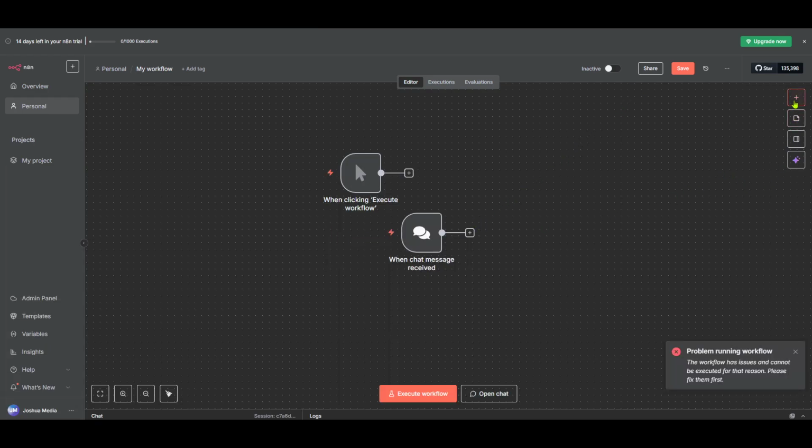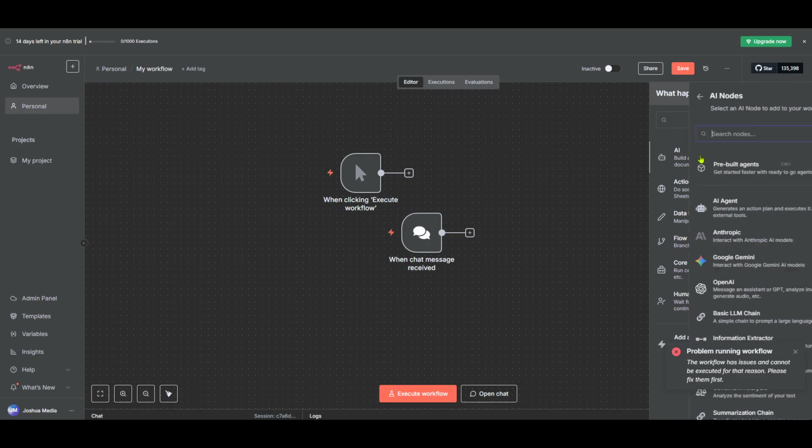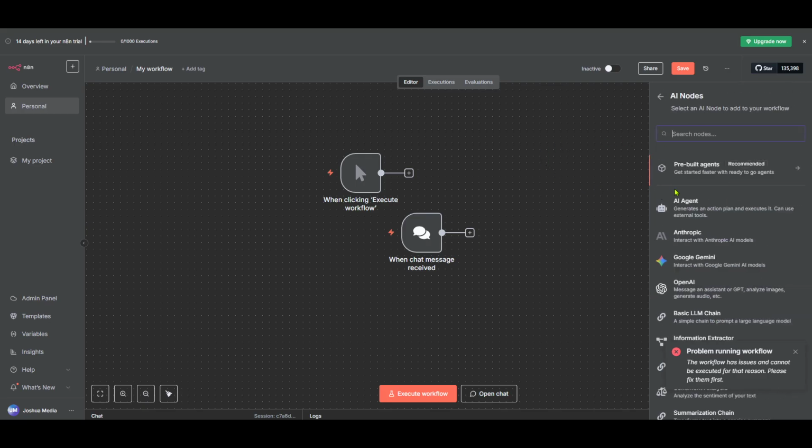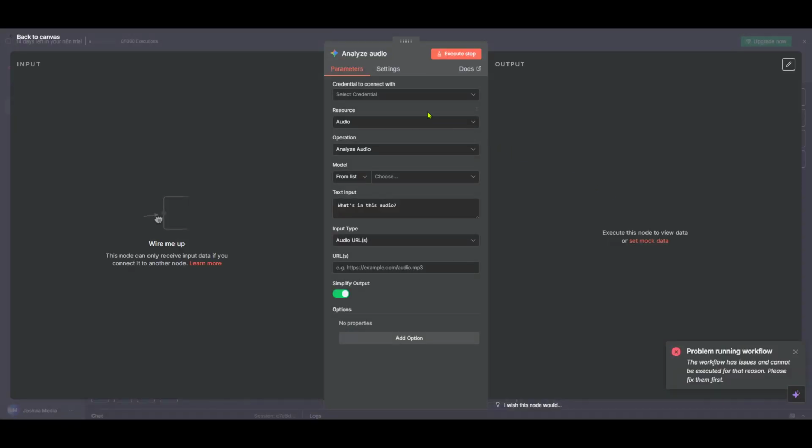Next up, it's time to add an action node. Action nodes are the steps that happen following the trigger. These are the tasks or operations that you want to execute, like sending an email, updating a database, or posting a tweet. Choose an action node that aligns with your workflow's objectives and incorporate it right after your trigger.